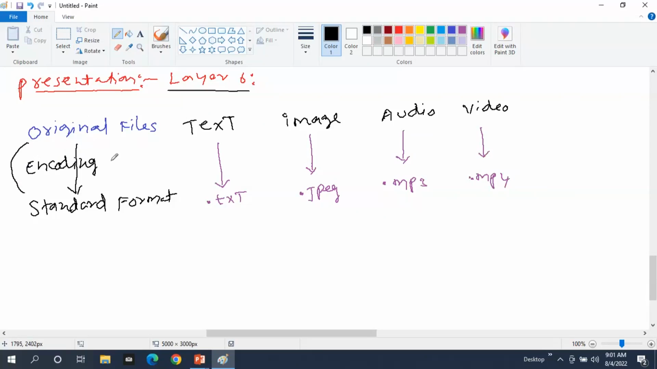See, person A is sending a text message. When it comes to the presentation layer, it will convert to a .txt file and be transmitted. But this .txt file, can we understand what it is? What is this JPEG file? No. So when it is received at the destination, the standard format is again converted to what? Original file. What do we call this process? Decoding.